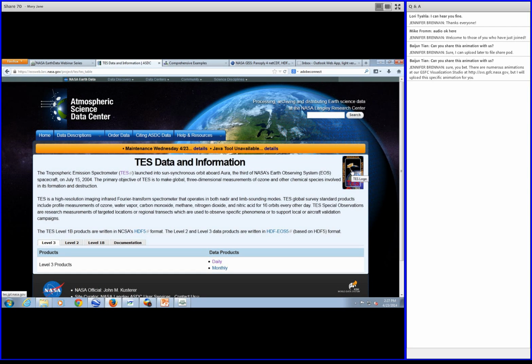Separate from the ASDC. Down at the bottom, if you look across, there's Level 3, Level 2, Level 1B, and Documentation tabs. The different levels, what that means, in our data here at the ASDC, is that it is processed on different levels with more or less processing depending upon the level. There is a level 0, which is basically direct from the instruments. You won't see that here. That is only really for the science team use.